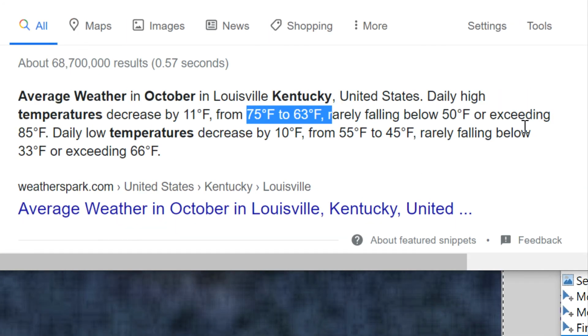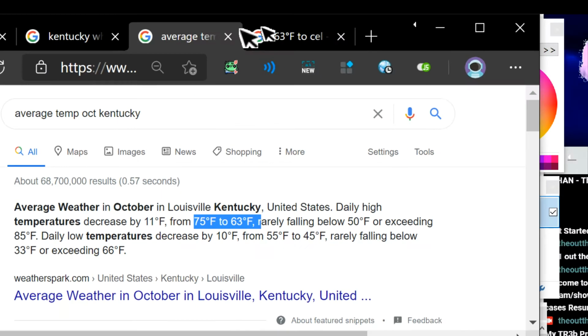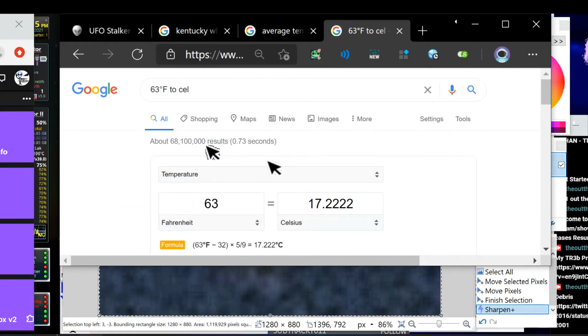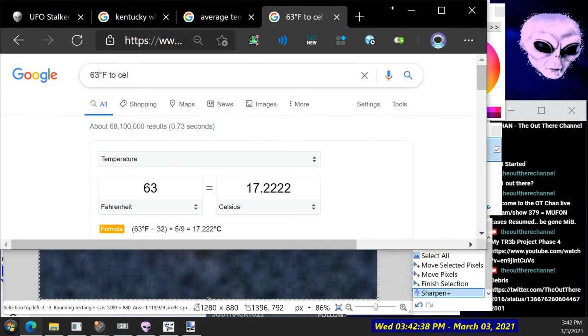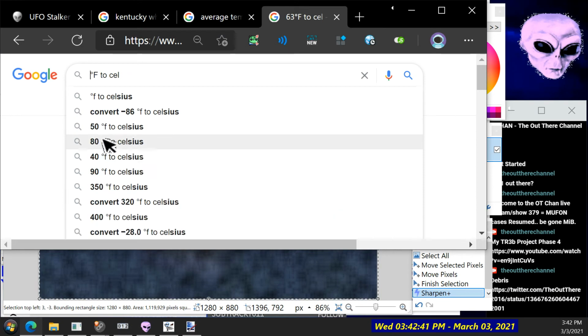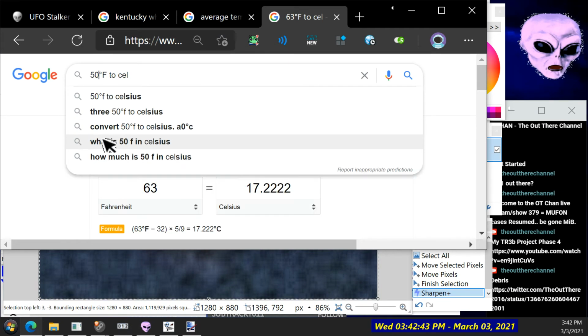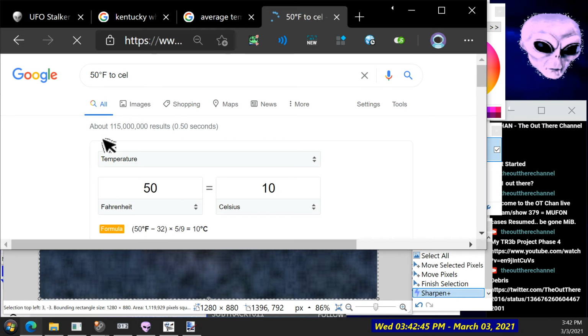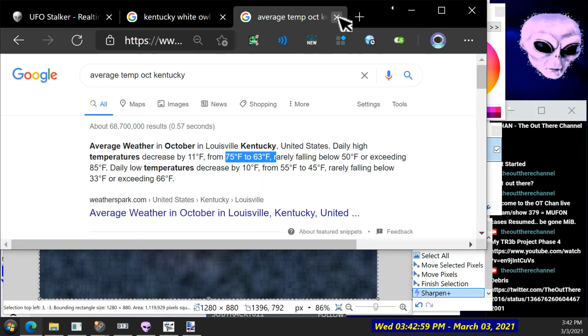So it looks like 55, daily lows, 50. So what's 50 Fahrenheit? That's going to be dropping a wee bit colder. You wouldn't get snow though with that, would you? 10 degrees Celsius. It's a bit nippy. Anyway, I was expecting 0 to -10.